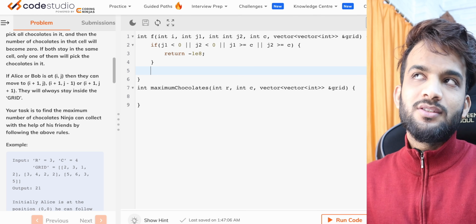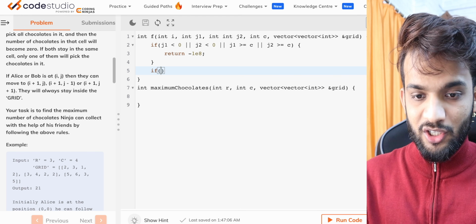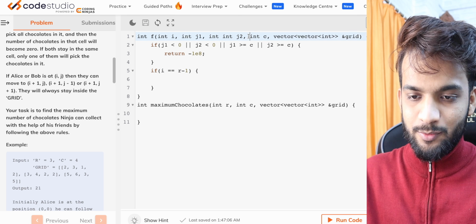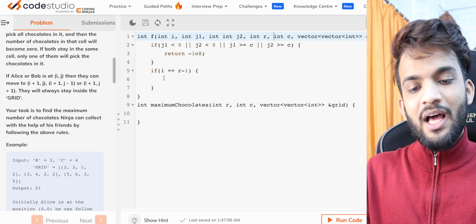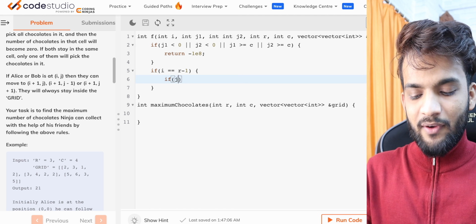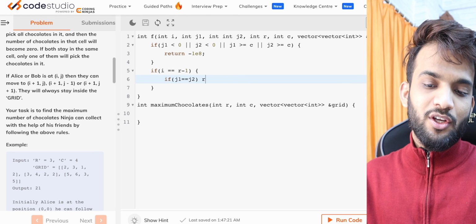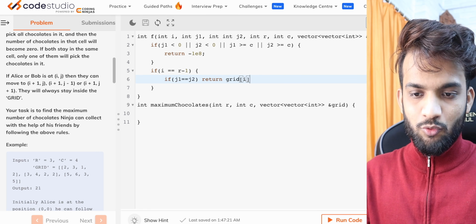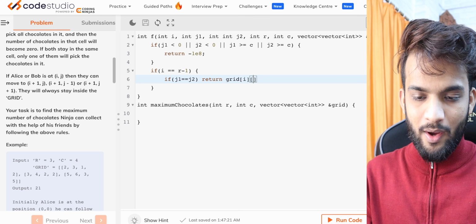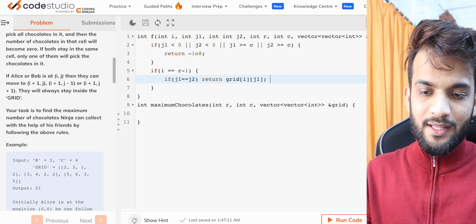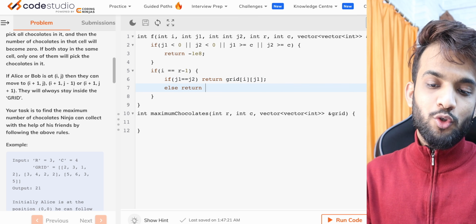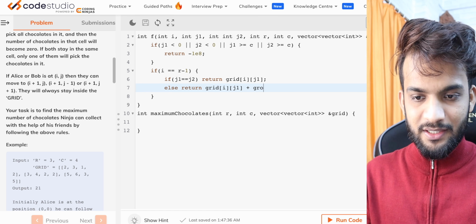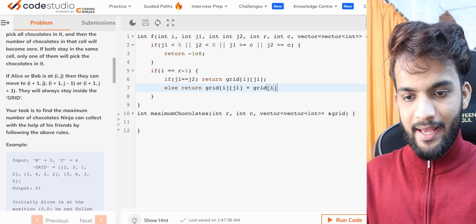What is the other base case? When you reach the destination. What is the destination? If you by chance reach the last row, so please carry R as well. So if we reach the last row, but if Alice and Bob have reached the same position, we just need to count it once. So very simple, we just count it once. But if they have reached 2 different positions, it's very important that you count both of them. So please count Alice as well as Bob.